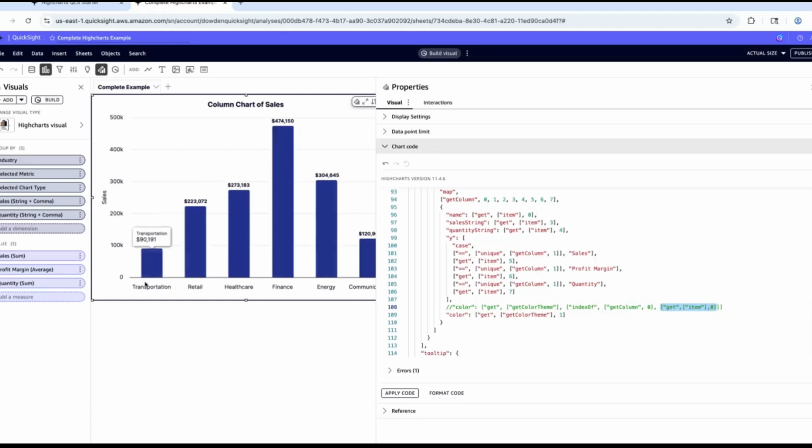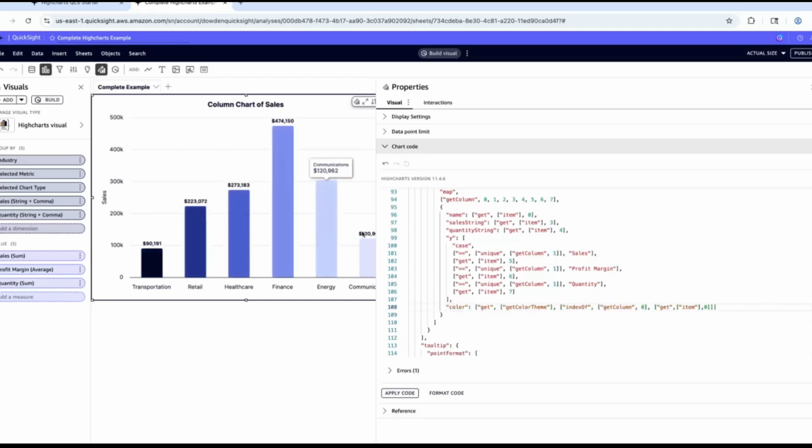So that would be at index 0. Then it would say get the index of retail, which would be index 1, so on and so forth as we went through the different industries. We then pass in that index, which is different for each industry, into our get operation of the color theme, so that we end up getting a different index for each industry. And that's why when we uncomment this, we're getting a different theme color for each bar.